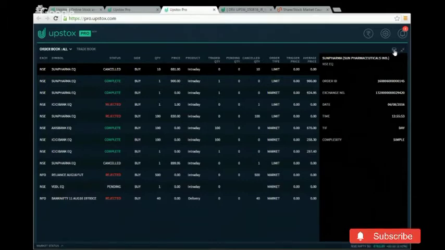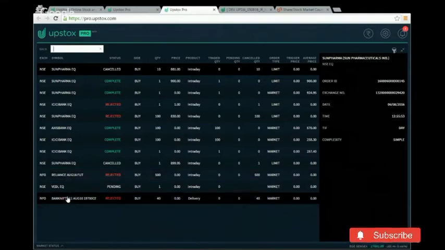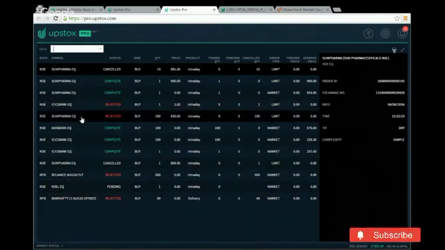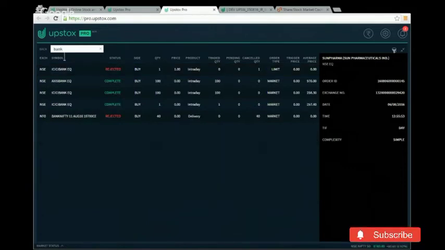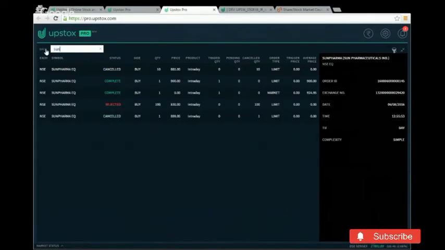We have something called a filter button on the top, if you can check over here. What this filter button does is, if the list in this order book is very big and I just want to search for Bank Nifty, to see all the contracts of Bank Nifty, I can just start typing Bank Nifty. As I type, you will only see the results of Bank Nifty. If I want Sun Pharma, I will just start typing Sun Pharma and it will show me all the results of Sun Pharma. So this is how you can use the filter button.